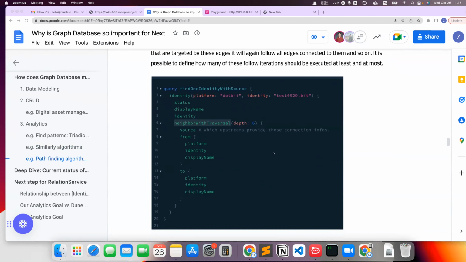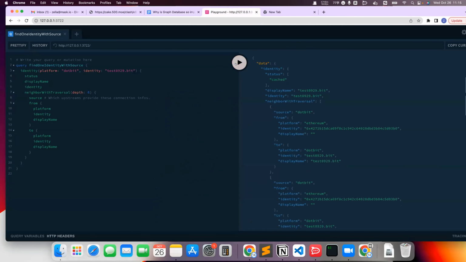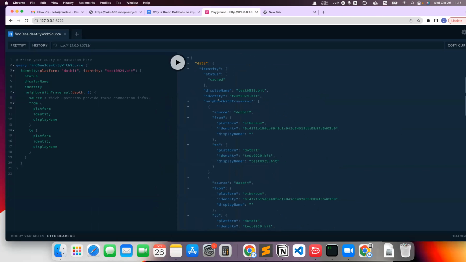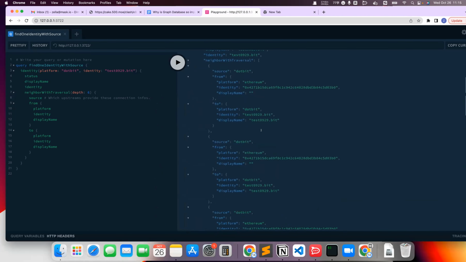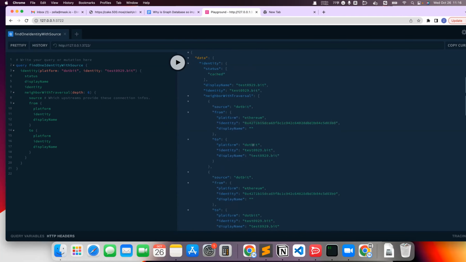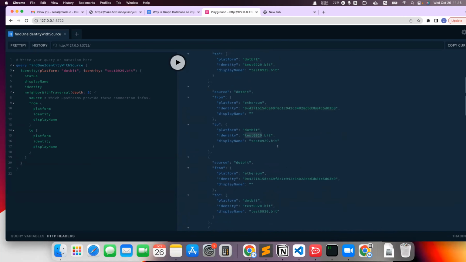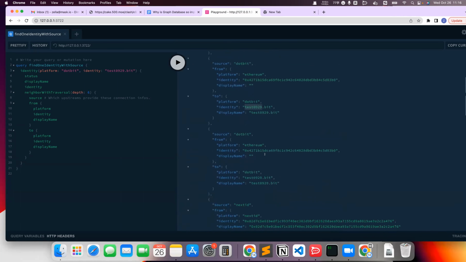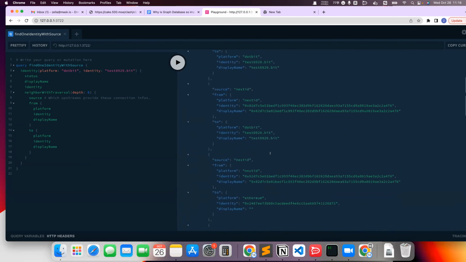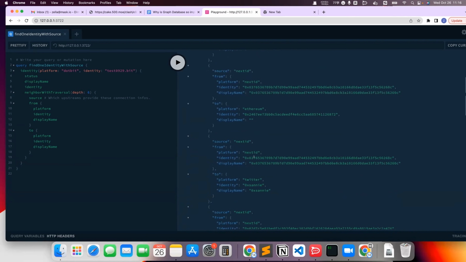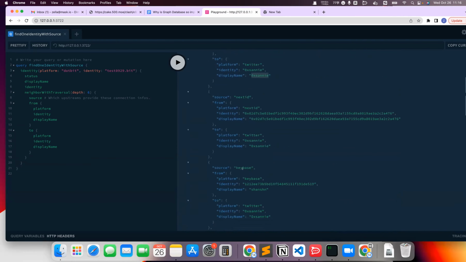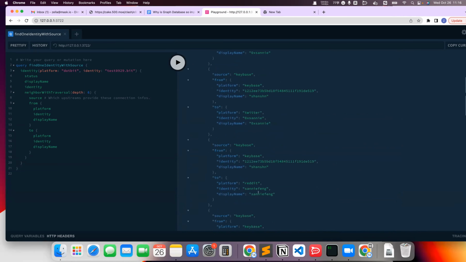Here we'll show an example of how to find platforms and identities, where the domain is test.bit. Here is the result. We can see that an address connects to the dot bit domain name system, and this address has another dot bit name, and they can connect in our system to another address, or Twitter, or Keybase, or Reddit, or GitHub.